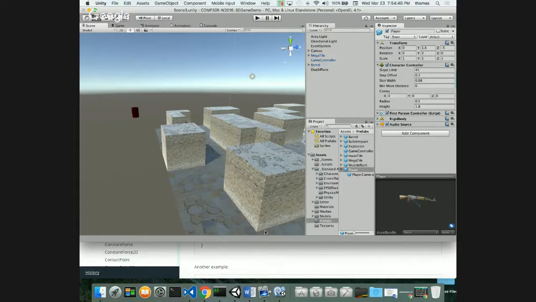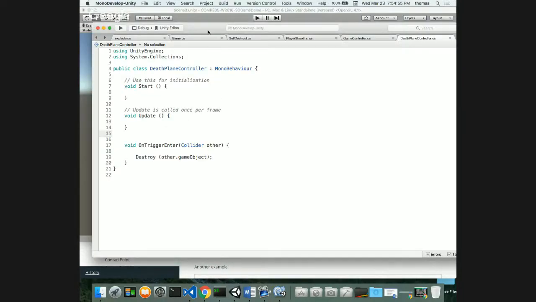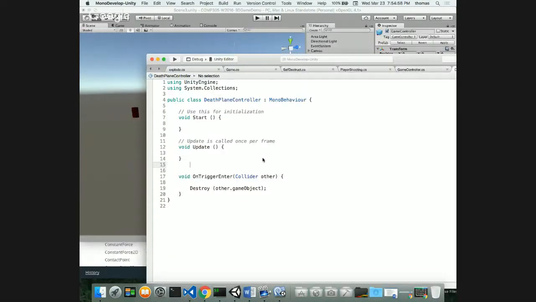I'm just going to move it over. So my game controller doesn't need that anymore, right? Why would I go from one script to the other unless I need it? So my death plane can know where my player starts. And by the way, the death plane can have more than one spawn point for the player.